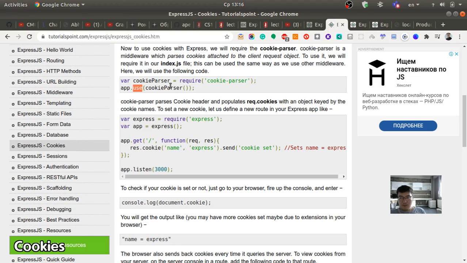So what does it mean? You haven't seen it before, so it is used as middleware. What does it mean? It means that before this command, it will call this cookie parser. So you will not touch cookie parser. It will do it by itself. It does some work for you.